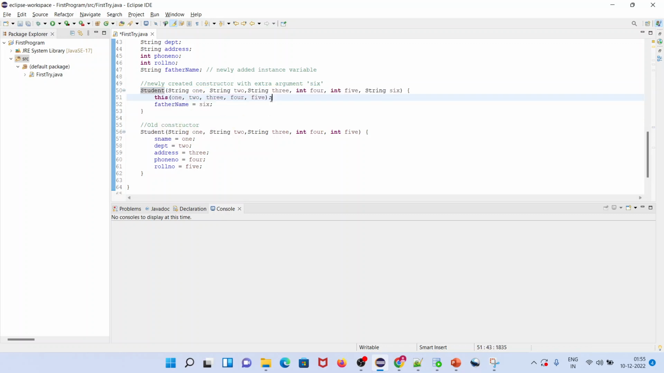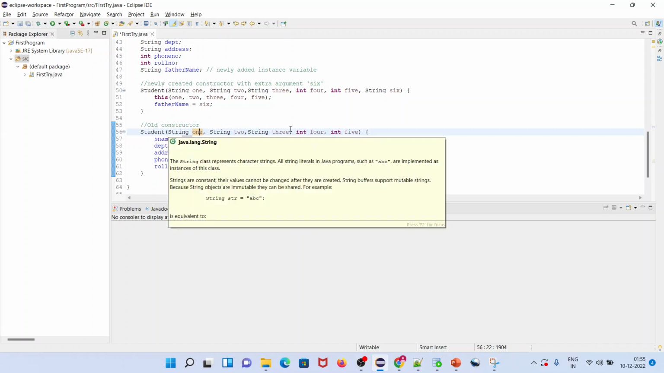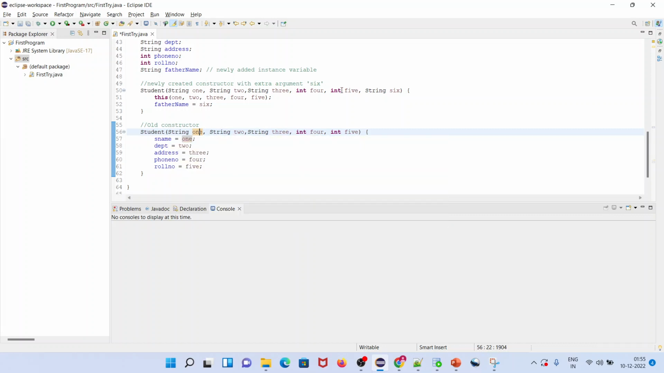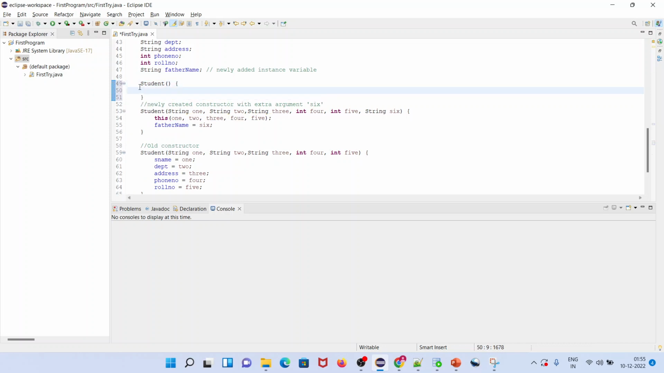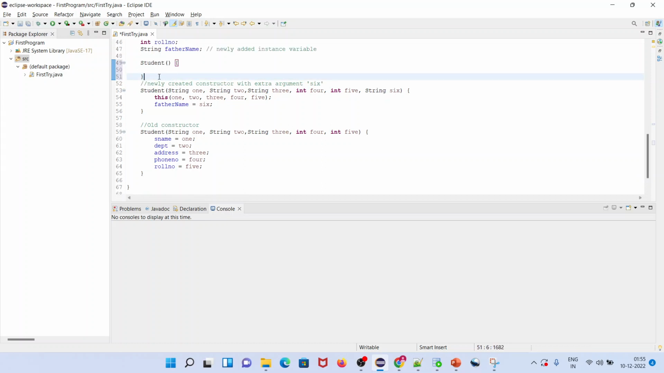But there should be some difference. Here we have a difference in the number of parameters: here we have only 5, in this constructor we have 6. This difference we should have. And this also is one of the overloaded constructors. This is the default constructor, right? So if we declare this default Student constructor, then in this student class we can say we have 3 overloaded constructors: Student, Student with 6 parameters and Student with 5 parameters.